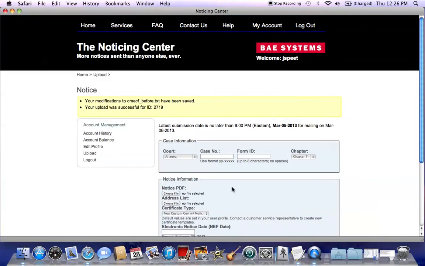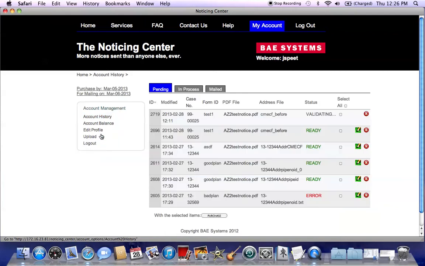I can continue to go through that process to upload as many notices as I need, but I'm just going to do the one in the video and bring you back to the account history. We see that the document that I've just uploaded is going through a validation process where we are checking the addresses to look for duplicates and deliverable addresses. You can see that I previously uploaded several notices and they're in the ready state. I had one that was an error. We'll cover that in a separate troubleshooting exercise.